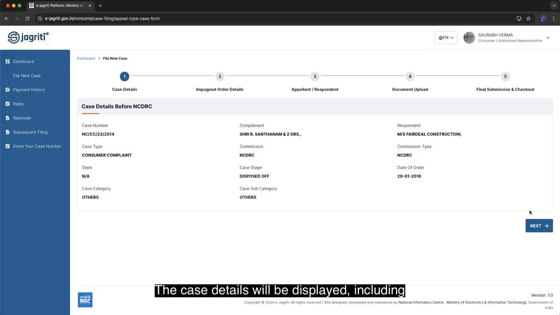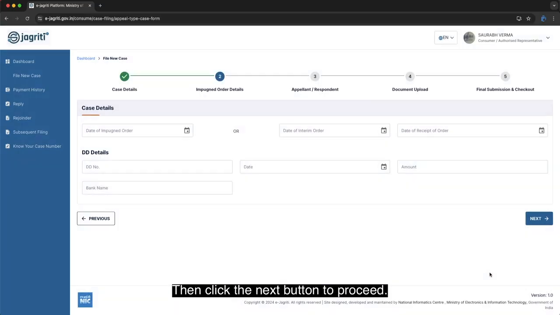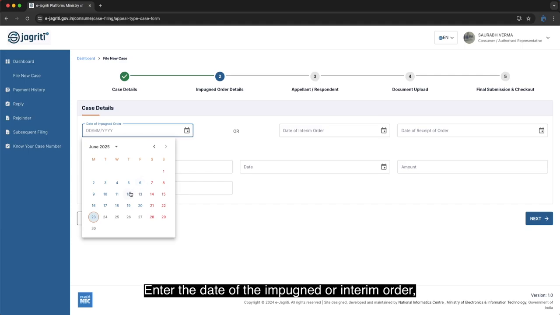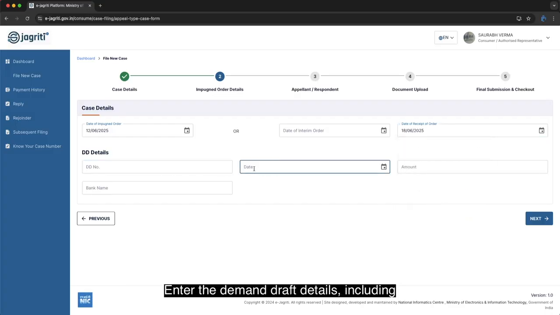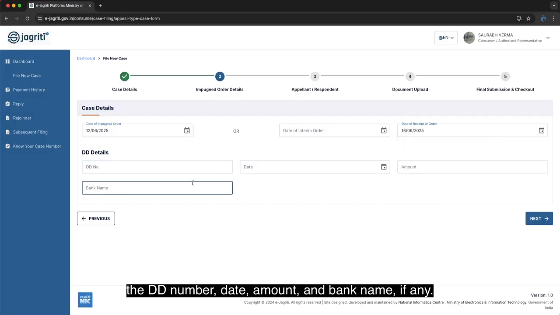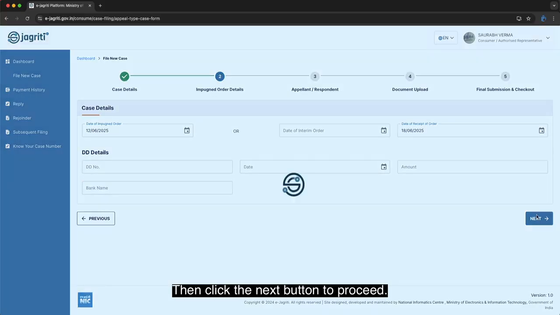The case details will be displayed, including the case number, names of the complainant and opposite party, case type, commission, commission type, state name, case stage, date of order, case category, and subcategory. Then click the Next button to proceed. Enter the date of the impugned or interim order along with the date on which the order was received. Enter the demand draft details, including the DD number, date, amount, and bank name, if any. Then click the Next button to proceed.